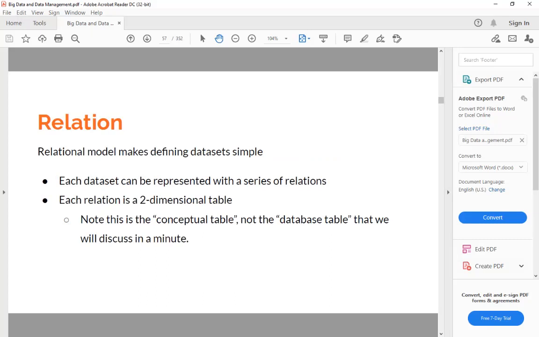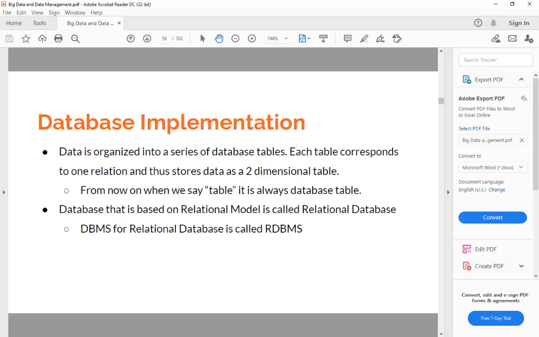Each data set can be represented with a series of relations. This is basically what the research of Dr. Codd showed, that each data set can be represented with a series of relations, and each relation is a two-dimensional table. And note this here, when we say table here, it is a conceptual table. It's something like an M by N matrix of data, not a database table that we will discuss in a minute. But this is the relation.